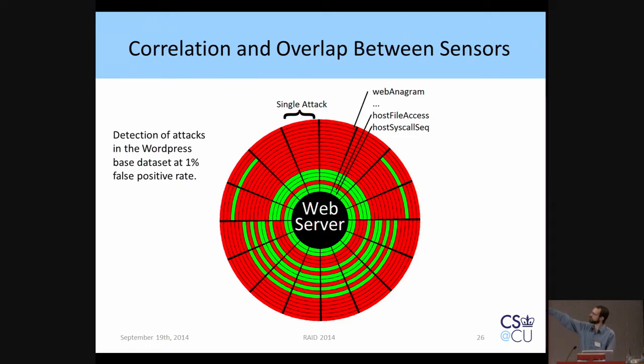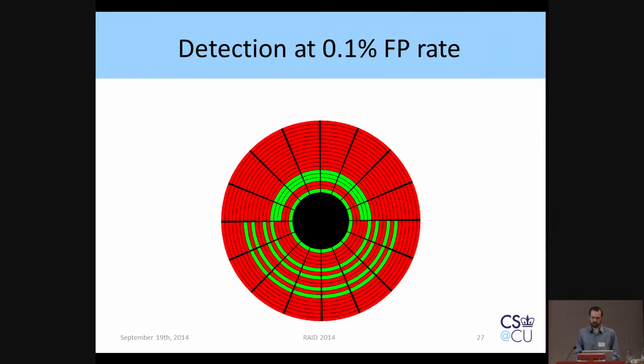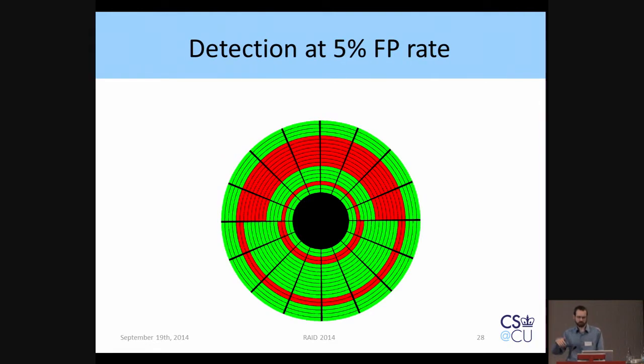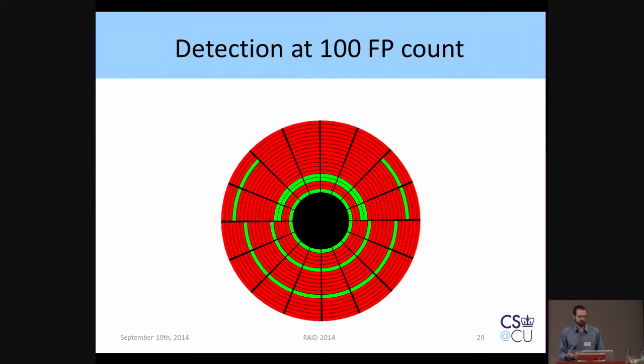And the same as before, you can see how the different sensors compare. If you had some set of sensors, you could compute the total coverage, the total detection rate of those sensors at some false positive rate. So what if we're more strict and we need a 0.1% false positive rate? Then you can generate that. Or 5%, and you have these drastic changes in detection rate that you can easily visualize.